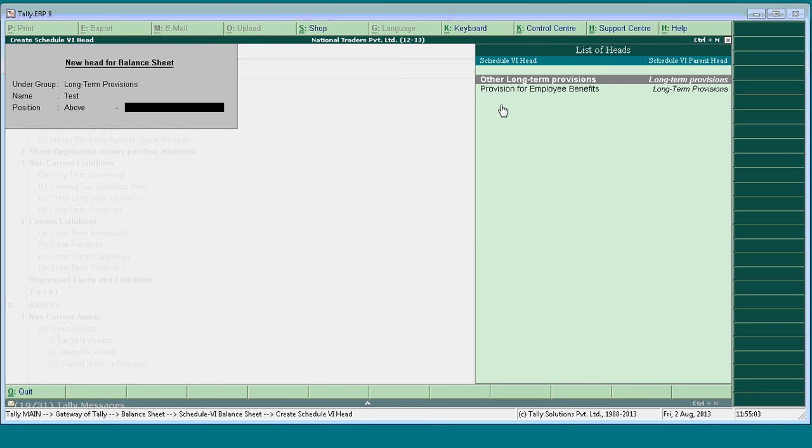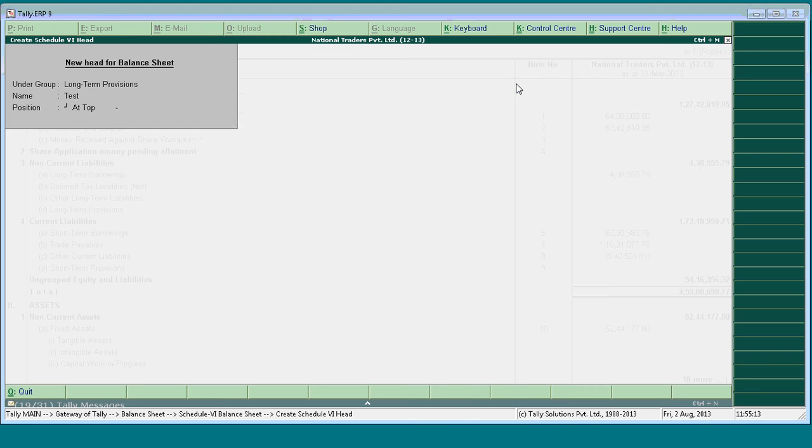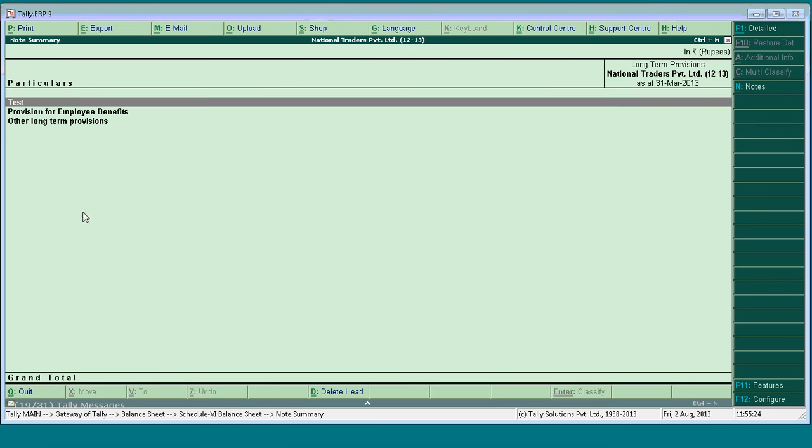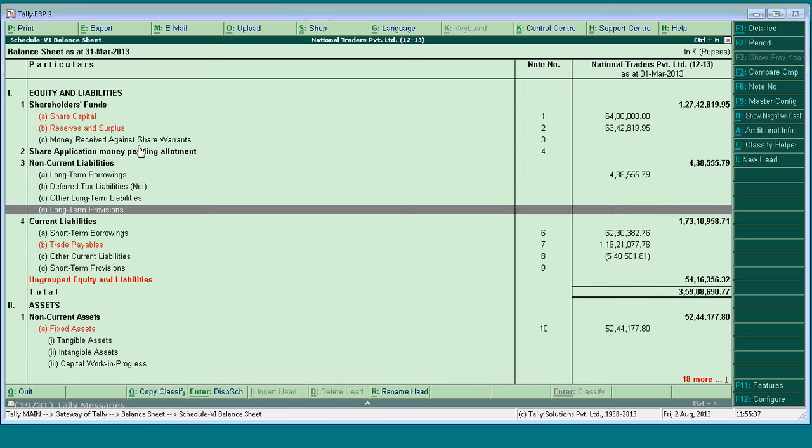These are the schedules of heads which are already present in long-term provisions. So do you want it above this particular line item or this particular line item? So that way you can select. I'm selecting at top. So you can see here I have created a test name new head under long-term provisions. So it should appear inside it. So now whenever you are doing mapping, you can map a particular ledger under this new head also. So that's how you can create as many heads as you want. You can rename any head which you want as per your presentation requirement.